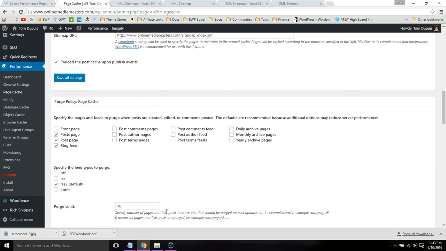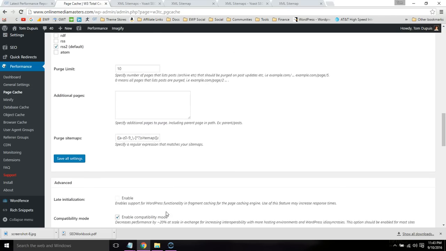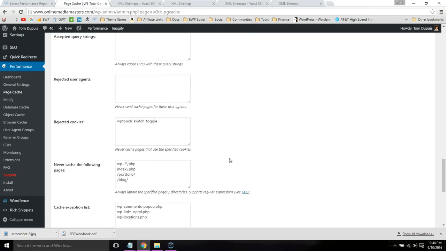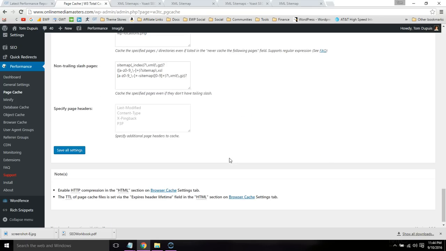Keep scrolling down, and you don't need to touch any of these settings until you get to compatibility mode under the advanced section. You do want to enable this, as it says this option should be enabled for most sites. Keep scrolling all the way down, and you don't need to do anything from there in the page cache tab, so you'll save settings and then go to Minify.